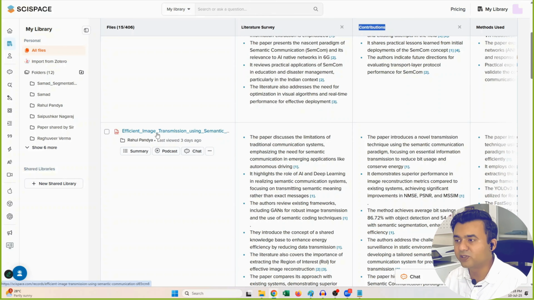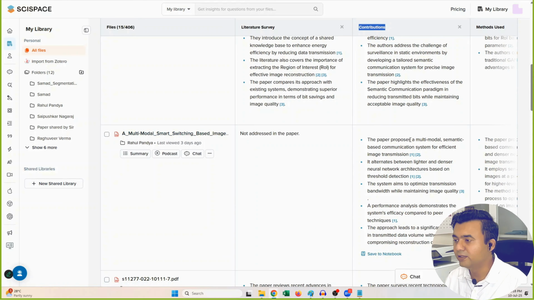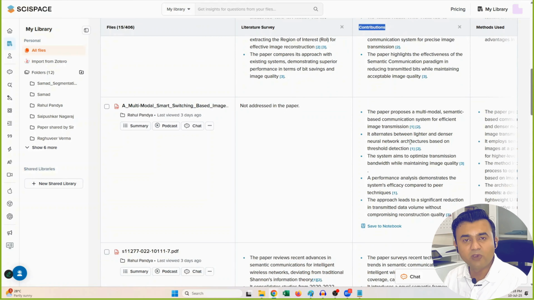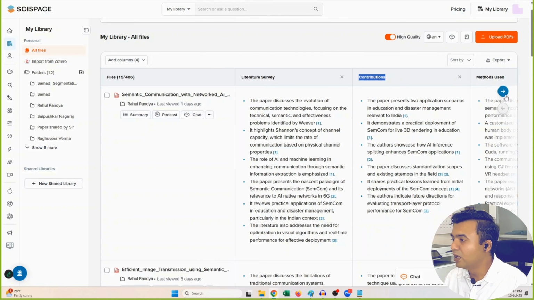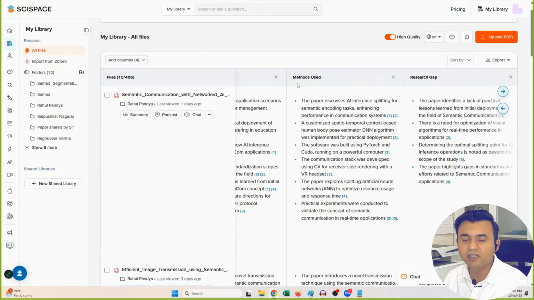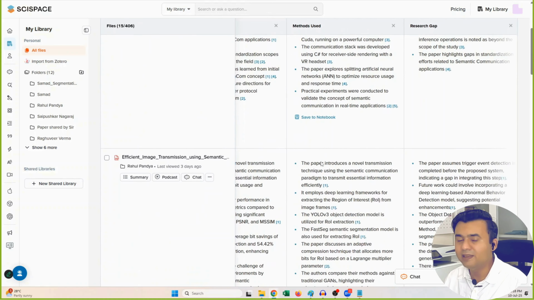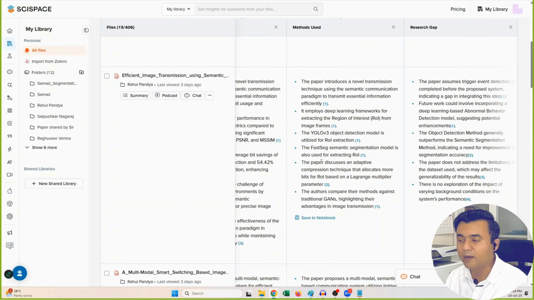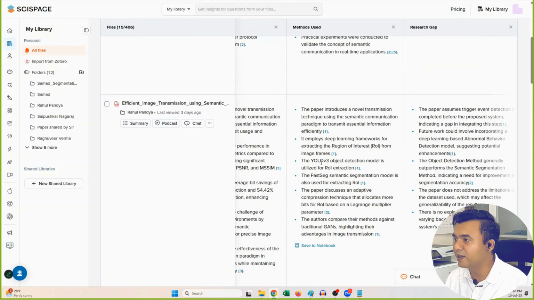Similarly, it does it for the second article also, and then the fourth article. Same way it does it for all. One more column I have added here is called method used. What are the methodologies they have used in this particular article? And it compares in this table for all the articles.